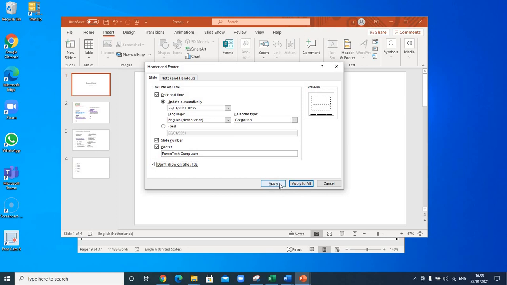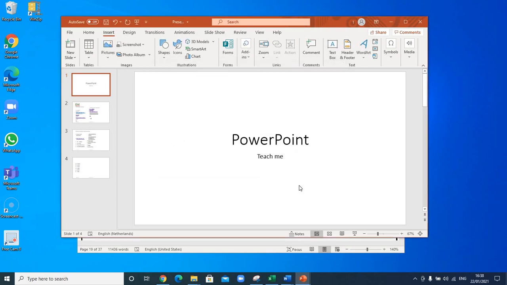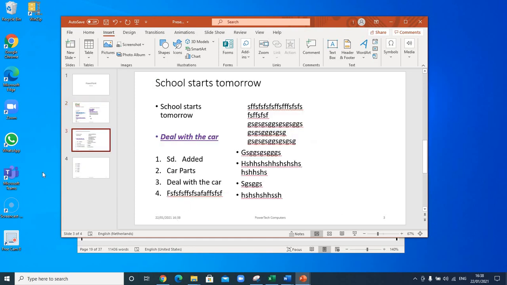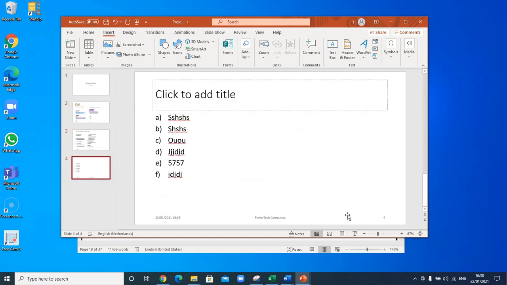So if I say apply, come back, you see that in my first slide I don't see any other information. If I go to my second slide, I see the date and time, I see the footer, and I see the slide 2. This is today's date, and it is currently 38 minutes past 4. And if I go to the next slide, the same thing, next slide, the same thing.